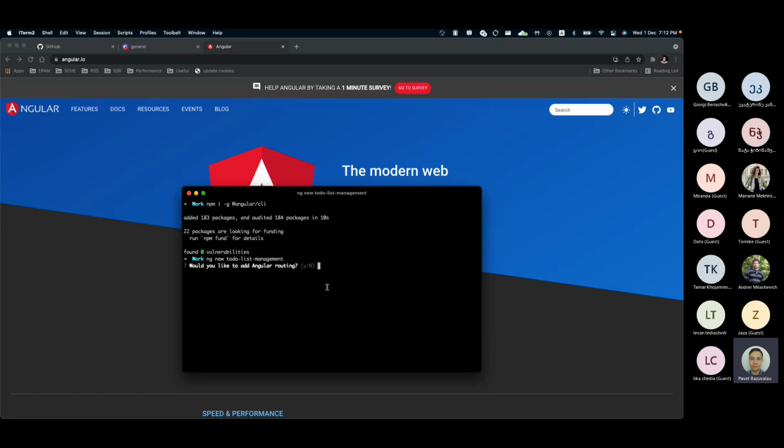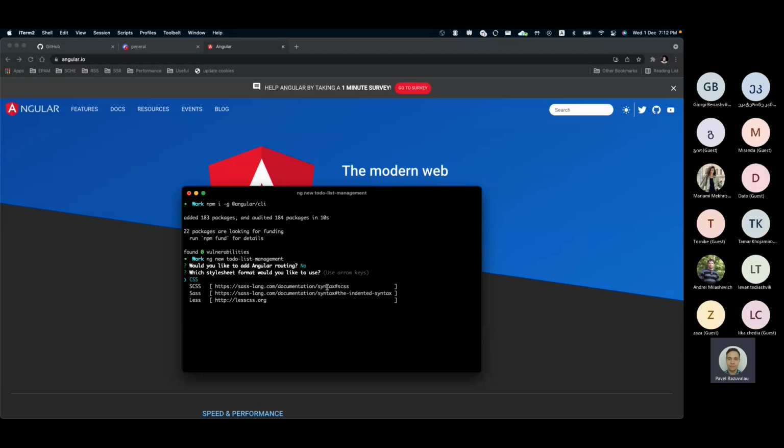Okay, so a couple of questions are asked during the generation of a new project. Would you like to add Angular routing? Okay, let's skip this step for now. And here is a proposal for which style sheet we can use. Well, the most common case is to use SCSS syntax. This is the most popular choice, and SCSS as well as Sass enables you with a huge amount of features like handling variables, creating mixins, and some syntax sugar features. So let's choose SCSS for now.